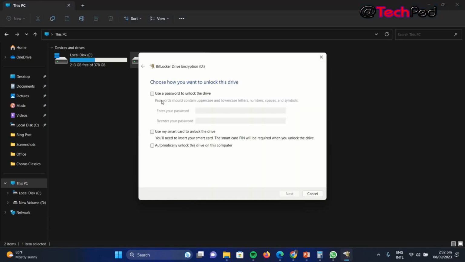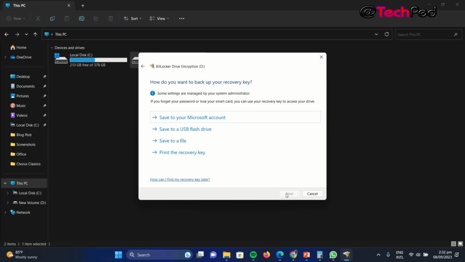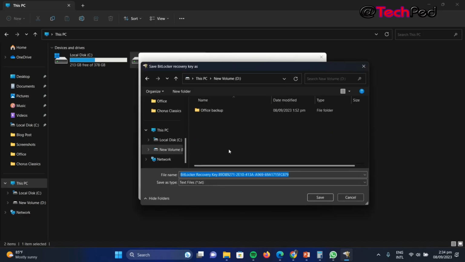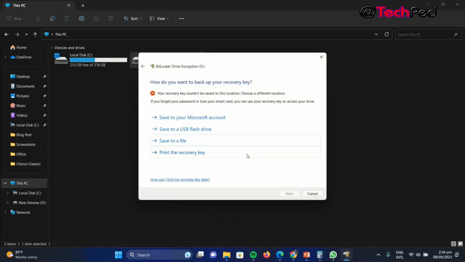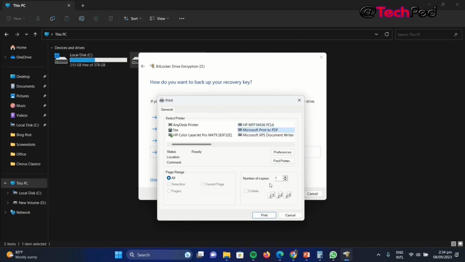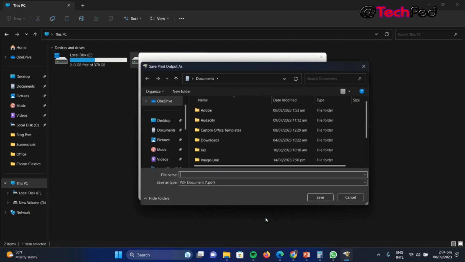Then put in the password and click on Next. It will prompt you to save the recovery password. You can choose to save it on your Microsoft account, or you can print it. You can also save it on a pen drive, or you can choose to print, then keep a printout. Choose to print to PDF form.